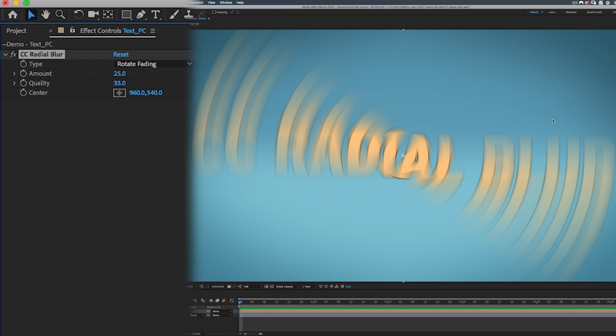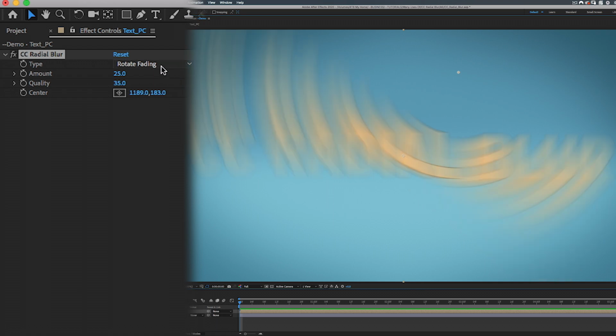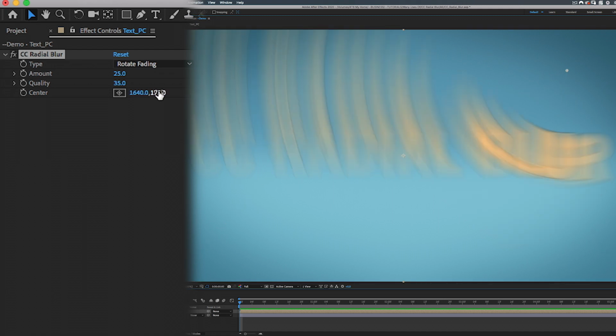Obviously, the higher you have it up, the more computing power it's going to need. And of course, we covered the center point here, which is where the effect is going to be originating from. Now we can set the center point in a couple different ways. We can click on the actual point right here and drag it around, or we can move it around using these sliding numbers right here.